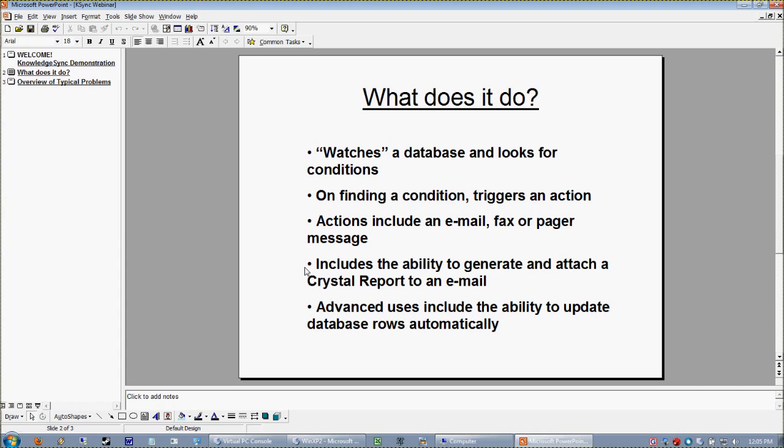The actions can include an email, a fax, a pager message, a couple of other different things. But to be honest with you, email is about as far as anyone takes it. The other really cool thing about KnowledgeSync is that it includes the ability to generate and attach a Crystal report to an email and send it automatically.